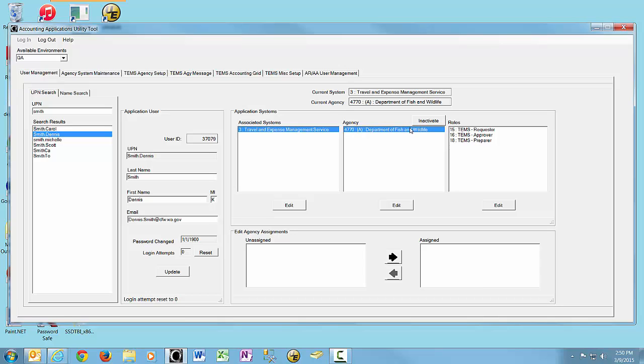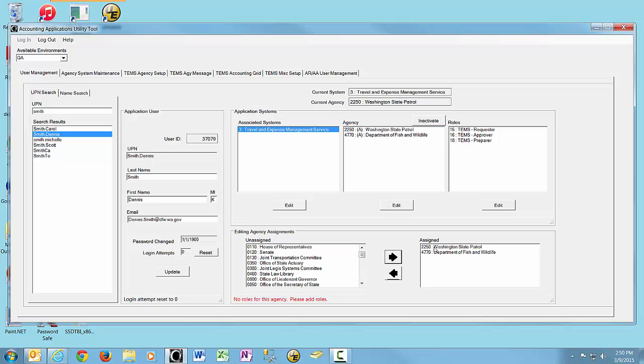Okay, now in order to add him to the new agency, State Patrol, I click the Edit button, and this brings up all the agencies that he is not assigned to in TEMS and shows the one that he is assigned to. So I locate 2250 Washington State Patrol right there. And then I use this button here to push him over to the other side, and he's in there. He now has the important information. He's a member of Washington State Patrol for TEMS purposes.